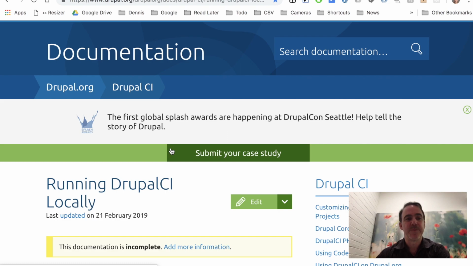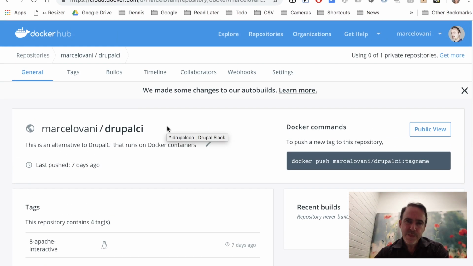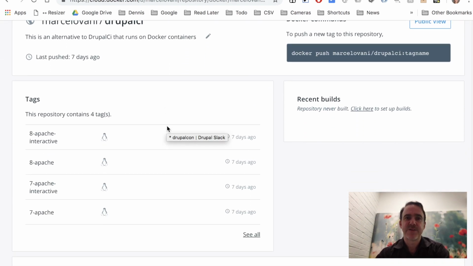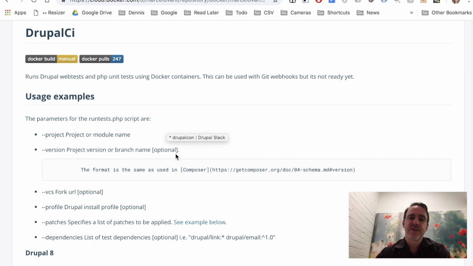Because of these problems, I wanted to find a solution where I could run my tests locally, and also maybe integrate these tests with any testing website like CircleCI or Travis CI. So I came up with this concept. I created a Docker image called Drupal CI. This Docker image contains 4 tags here, some examples of how to run Drupal CI locally, and some examples of how to put it on CircleCI.